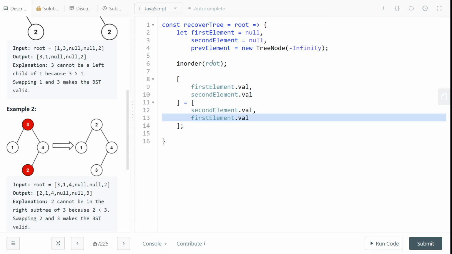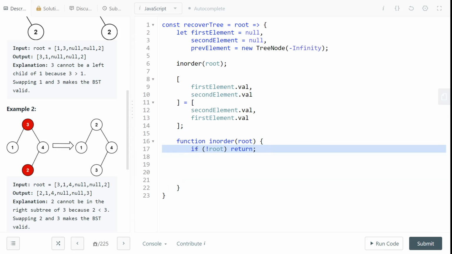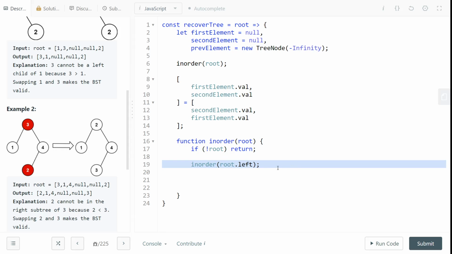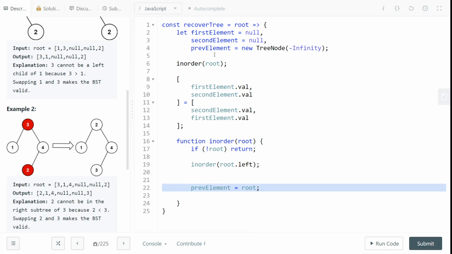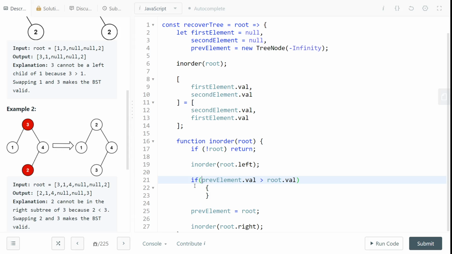Okay, so yeah, here we go. Here's the in-order traversal function. First of all, your base case, then you call on the left subtree, then you keep track of the previous element, your last element that you visited, which is the current one, and then you call it on the right subtree. And yeah, so that's the framework for a common in-order traversal. And now all that's left is to actually find the first and second element of which we need to swap the values. So here's the thing.